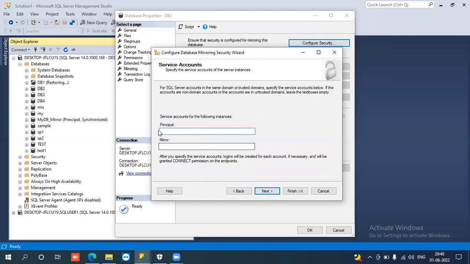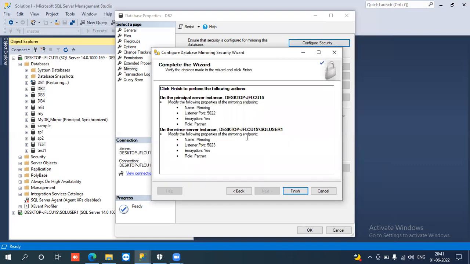Now it is asking for a service account name. If you know the service account name, you can specify it. Otherwise, it is not mandatory, so you can leave it empty. Then you can cross verify. First, your principal server configuration: server name, the port name is mirroring, listener port 5022, and role is partner, because both are acting as partners.